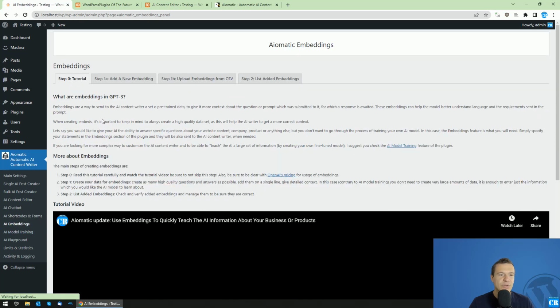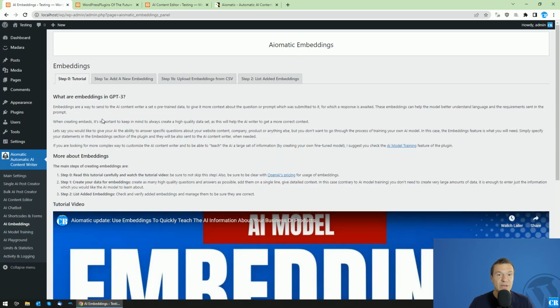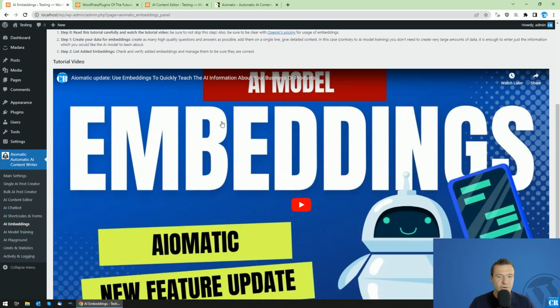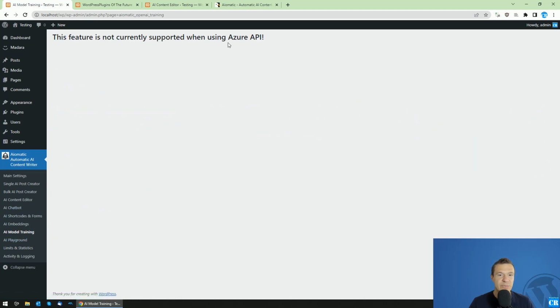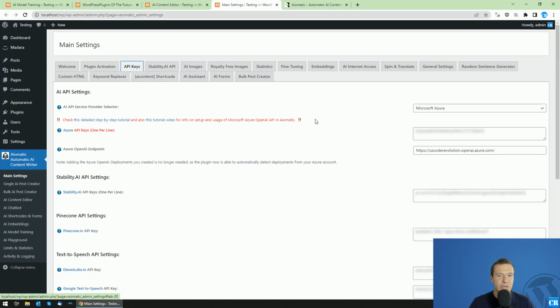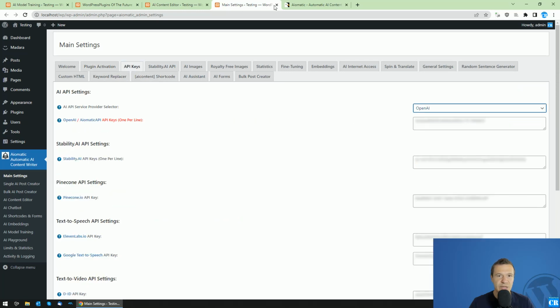If you want to use embeddings to add custom data to the chatbot or to the AI writer, you can do it with the embeddings tutorial here. Also, you can train your custom models, but the Azure model is not supported. So the Azure API is not supported. This is available only in the OpenAI API. So if you want to switch to OpenAI, go to main settings, go to API keys and switch to OpenAI here.